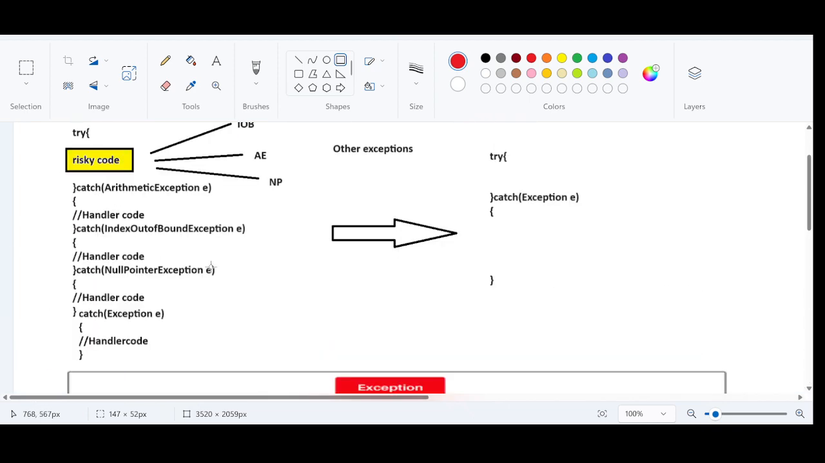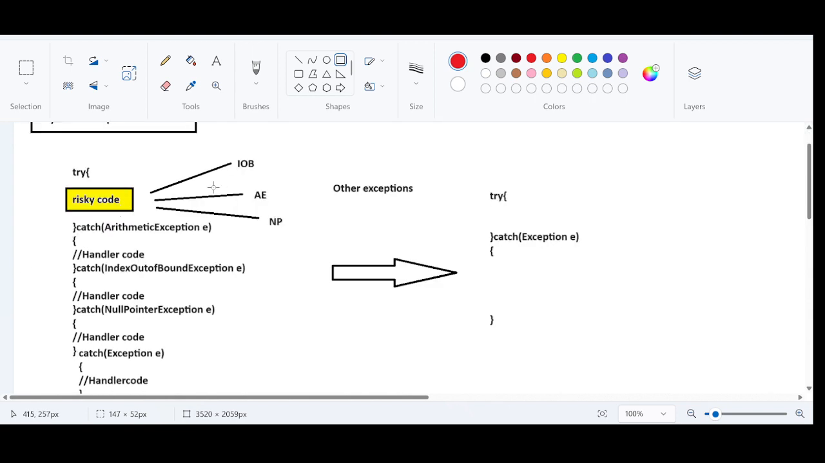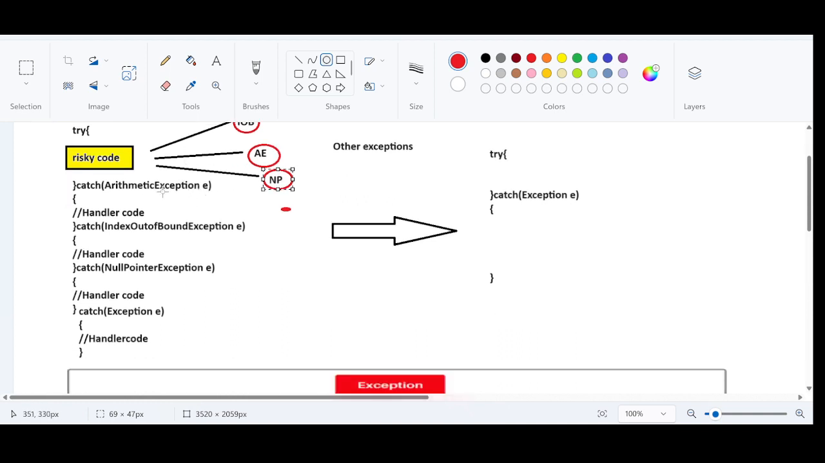So that is what I have said here. When a risky code has potential enough to generate more than one exception, use the same number of catch blocks. For example, if it has potential to generate three exceptions, null pointer exception also I have included here, use three catch blocks followed by a default catch block. These are the specific catch blocks. This is the default catch block. If there is no match found in these three catch blocks, the default catch block will be executed.